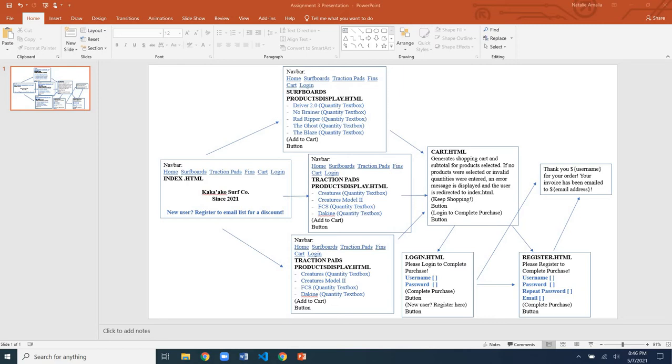So once a user is on index.html, they can choose from the navbar which product page they would like to go to, or if they would like to go to the cart or login. If they click on cart from the index page, then the cart will be empty, and if they click on login from the index page, then they will be redirected to this login. And if they aren't a returning user, then they will be asked to go to the register.html page. The register.html page will only be accessible through the login.html page.